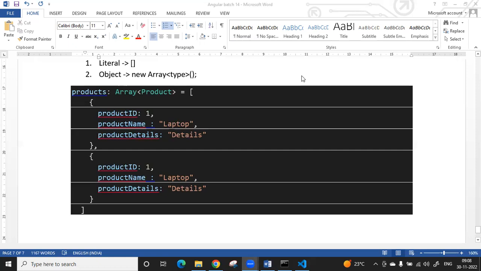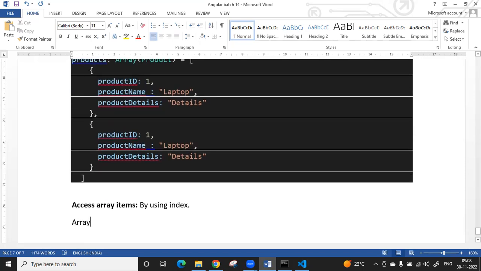Now tell me how to access array items. How to access array items? So we need to bind each and every array item, or not? How to access? By using index. Okay. Array items are represented by index. Array index will start from 0 to n minus 1.